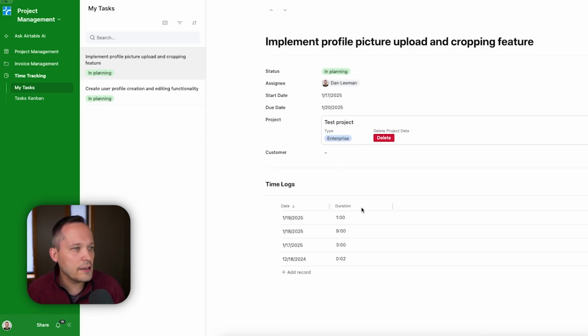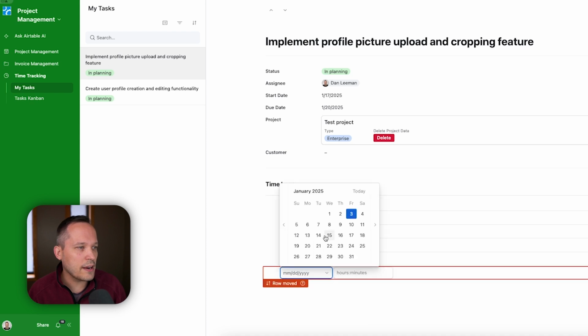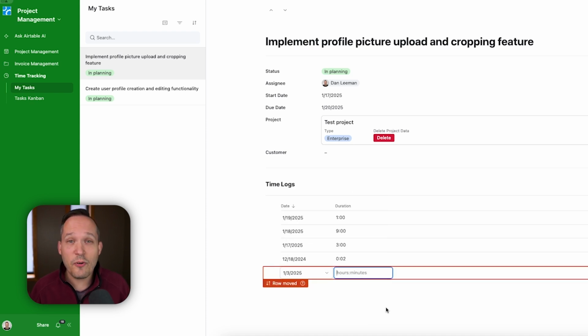But the key part here that you'll see is that we can do time entry. We've got these time logs. So if I'm assigned a task, I'm going to be entering time, and so I can just add a new record, pick a date, put in the time for this, and all of this information is going to be aggregated then when it comes to actually invoicing, assuming we're doing something like time and material.